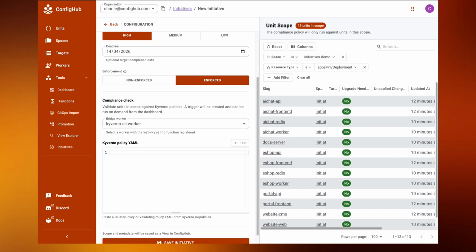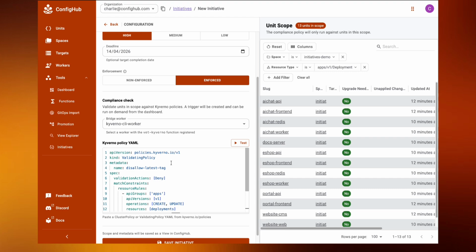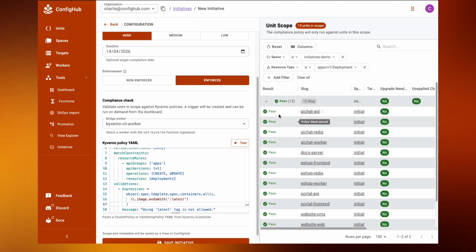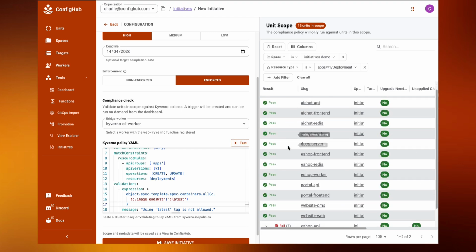The compliance check is a Kyverno policy. This one checks every container in a deployment and rejects any image using the latest tag, which is a common best practice. Before I save, I can test the policy right here against the matched units. I can see which units would pass and which would fail before I even create the initiative.